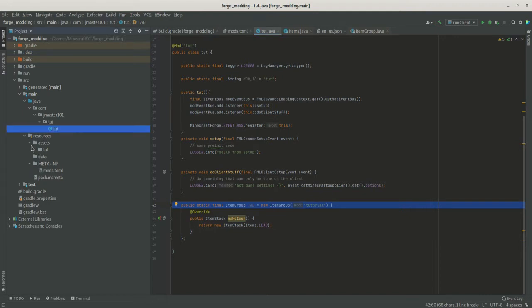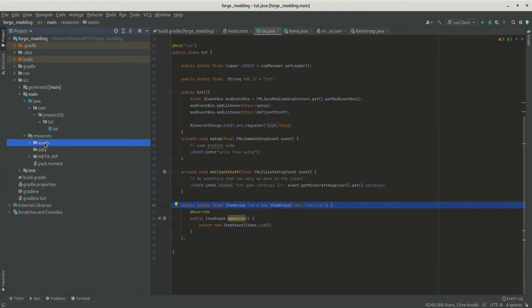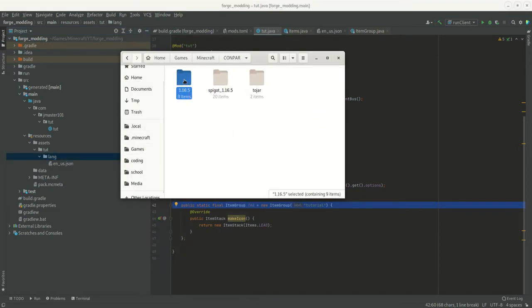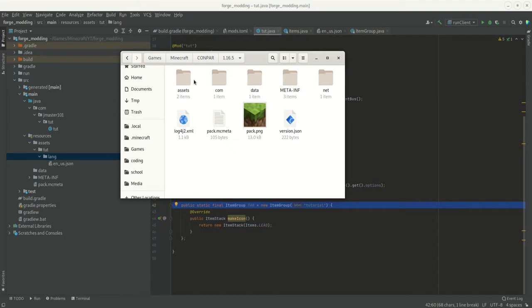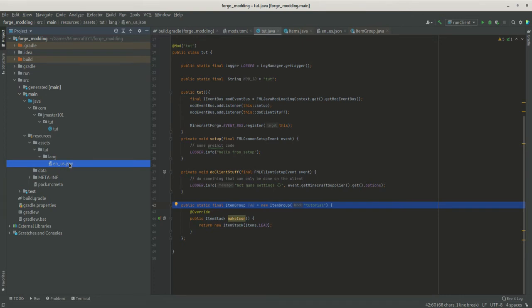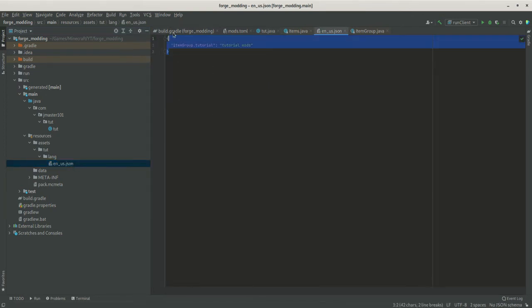So what we're going to have to do is go into your resources, open that up, and create assets. Then open that up again and put the name of your mod ID, tut, or for me, it's tut. And then here you can put lang, which is the language file. If I were to show you that with Minecraft, it's assets, the mod ID, lang, and then en-us.json. We'll open that and do that right now.